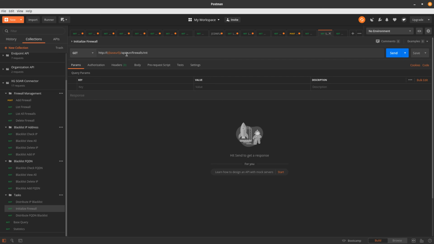So if you were to say write a PowerShell or Python script to interact with this API to do a bulk import of all your indicators of compromise and all of your firewalls, you can then run an initialization at the end to say push it out now. I don't want to wait for that 10-minute timer.